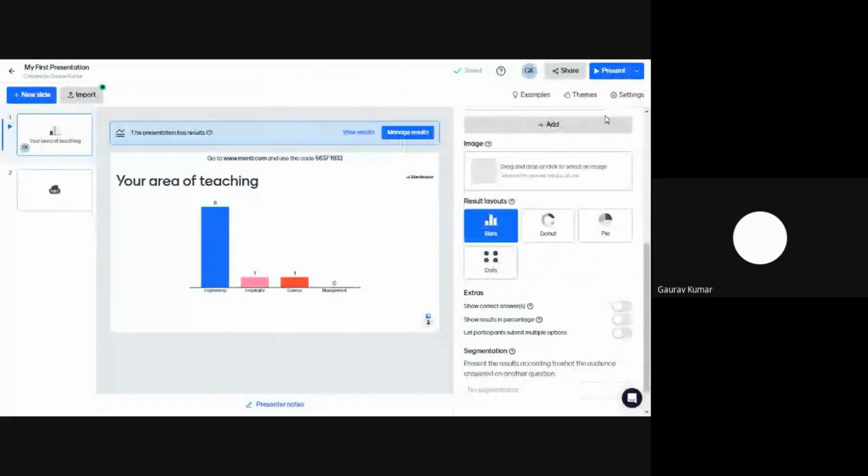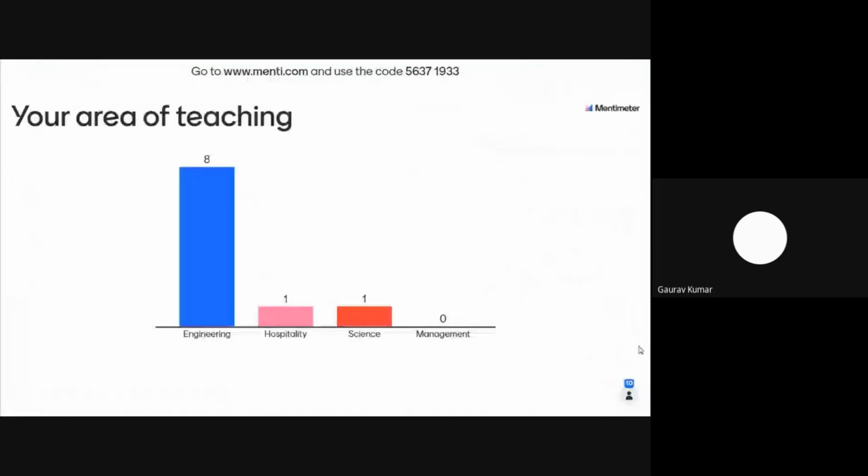you can see how easy and effective it is to see how many respondents are there. And even we can share this code also. Okay, participants can log in with menti.com and this code can be used. Okay, up to now 10 participants have responded, 8 from engineering, 1 each from hospitality and science.